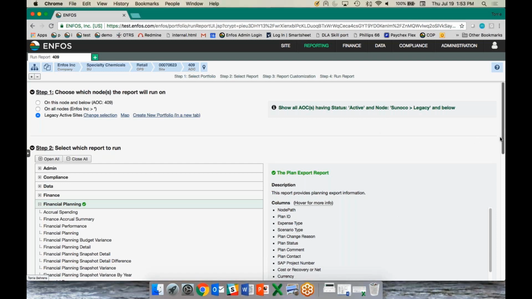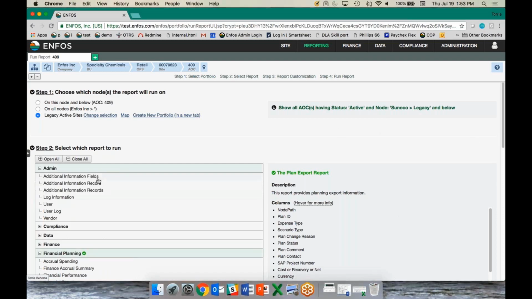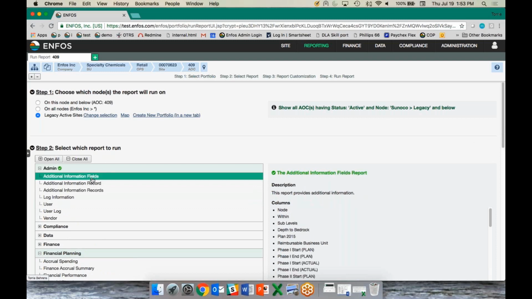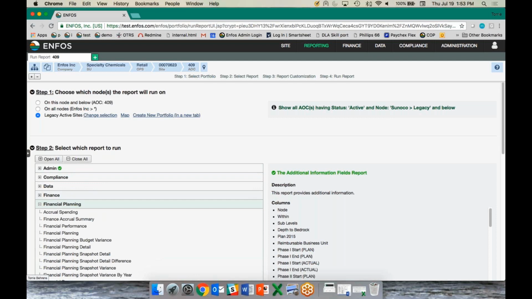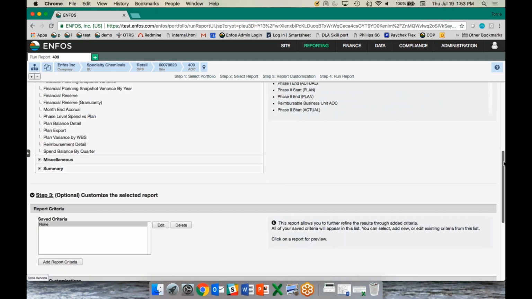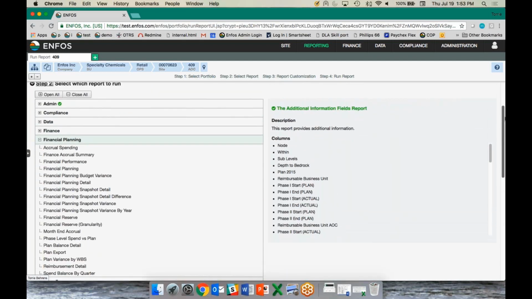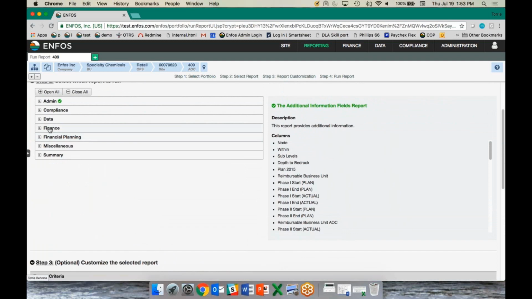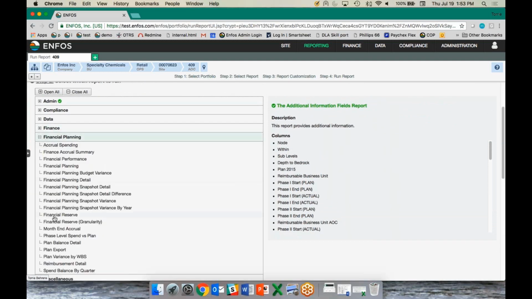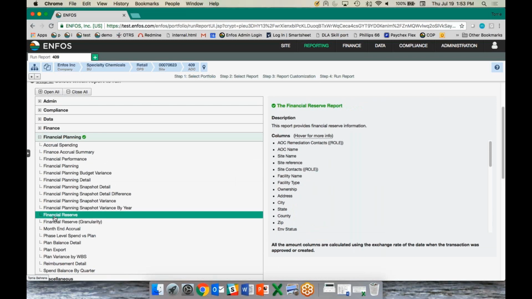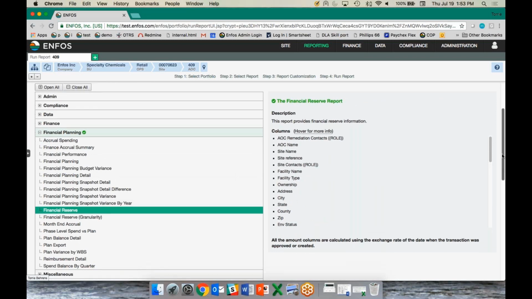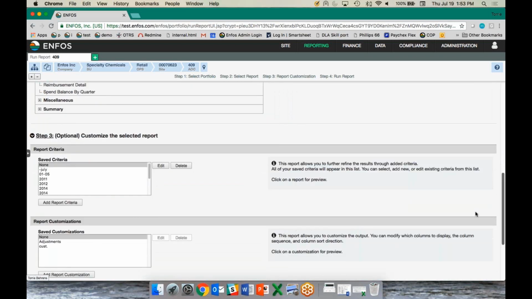Yeah, absolutely. So we have our own reports just for additional information fields. If you want to report out on just those fields, under admin, we have 3 reports, straight up additional information. But if you want to add those pre-set up additional information fields to existing reports, let's maybe use the financial reserve report this time. You select your report. Now it's not available in every single report, but we're building it out more and more.